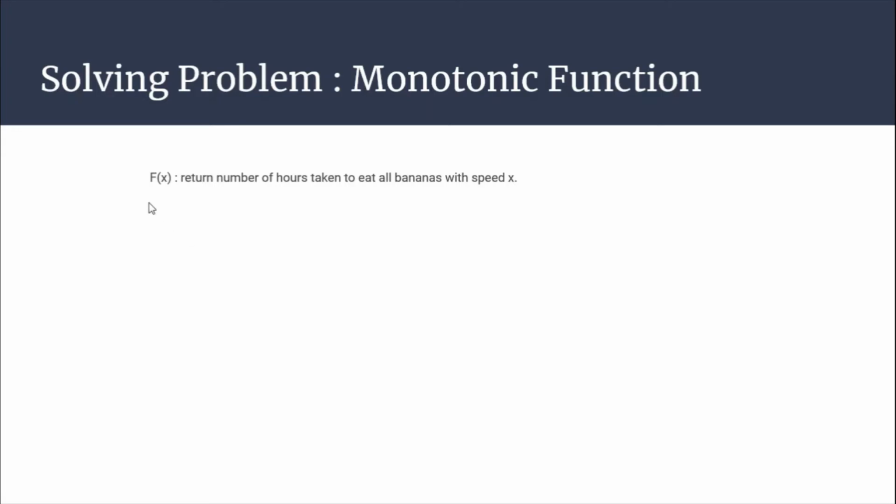So first thing is, let's define a function f of x. F of x returns the number of hours it would take to eat all of the bananas with speed x. Now for example, if these were the piles of bananas and your speed was 5, it will require 19 hours to finish all of these bananas. You can go and count, complete it.